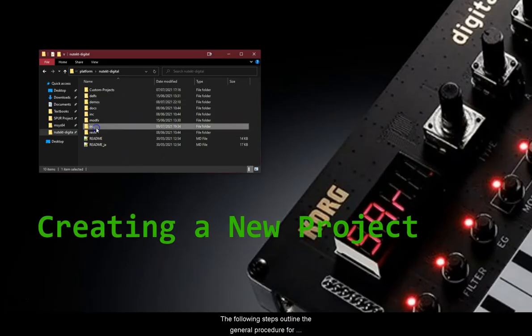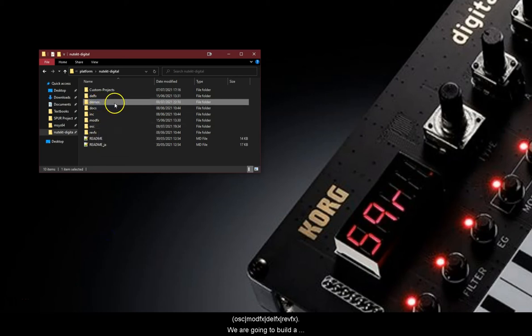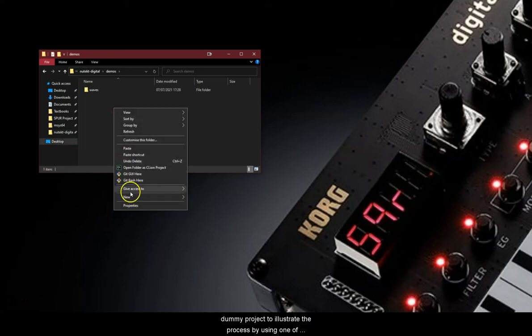The following steps outline the general procedure for creating a new project and apply to all modules. We are going to build a dummy project to illustrate the process by using one of the example oscillators from the osc/tests folder and get rid of everything else. We'll place the copy in the demo folder to keep things tidy.